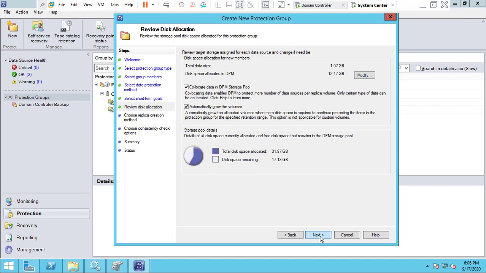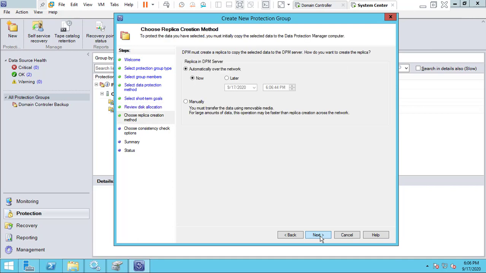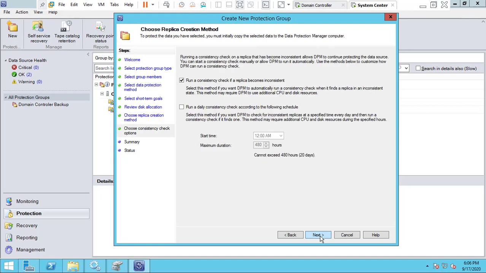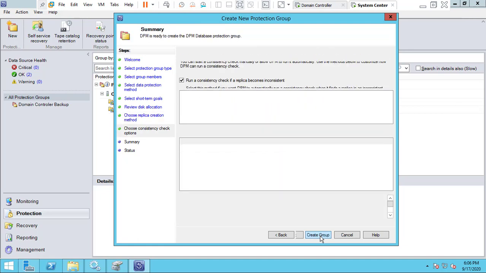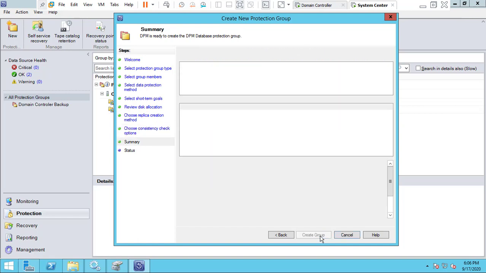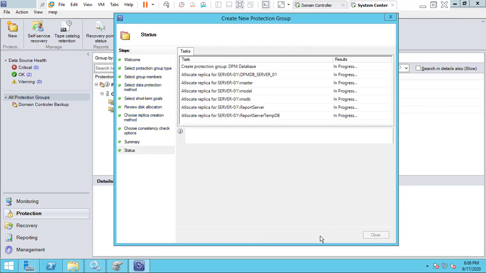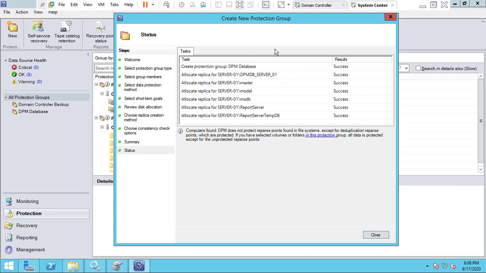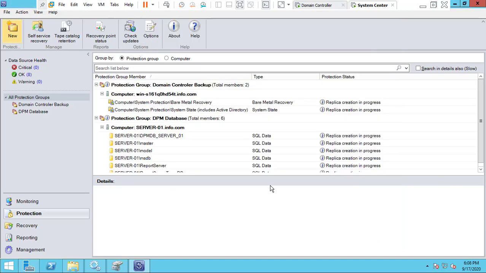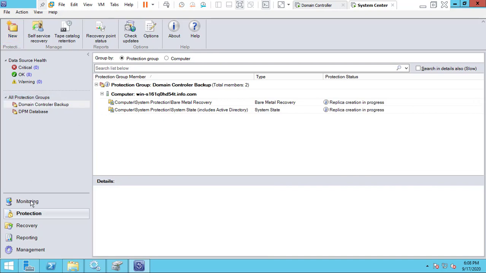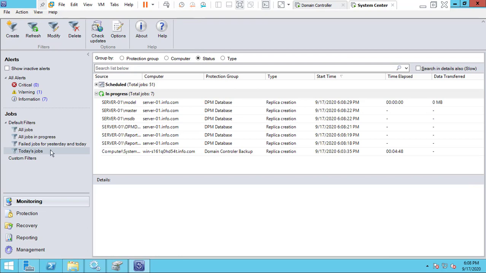Now the disk space has been successfully allocated in the DPM. Click next and create the group. Now we have successfully created the new protection group for the SQL database. You can see the replica progress is going on. Go to the monitor section and you can review your jobs.